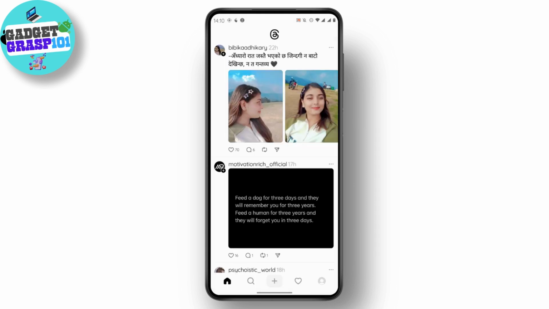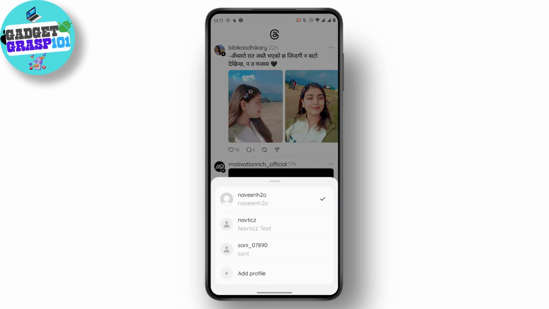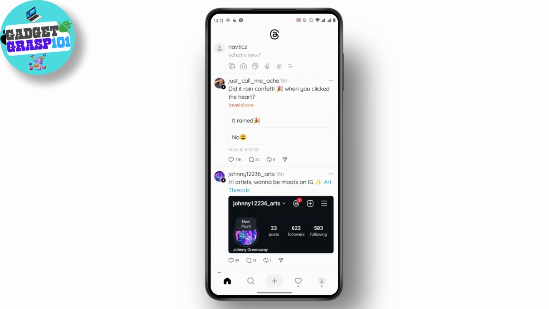So after adding your account, now in order to switch those accounts, what you have to do is just simply tap and hold on your profile icon which is on the bottom right. And after doing that, now you'll find all the accounts that you have added. Now what you can do is just simply go ahead and select an account that you want to switch to, and after doing that your account will be switched.